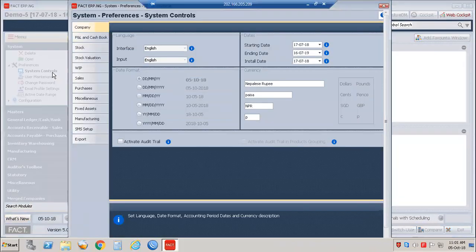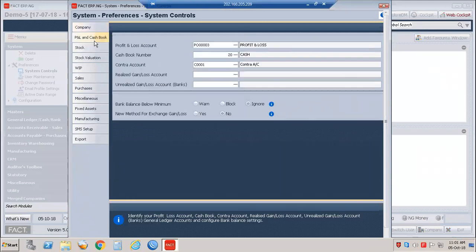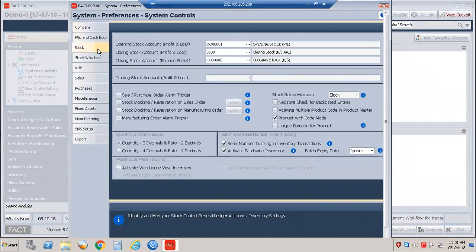in system control, the software has provided at least the minimum requirements to activate a company, like PL and cash book. You should at least mention a single cash book so that during accounts, purchases, sales you may enter it, and so on. Later I'm going to talk about the system control details in detail.